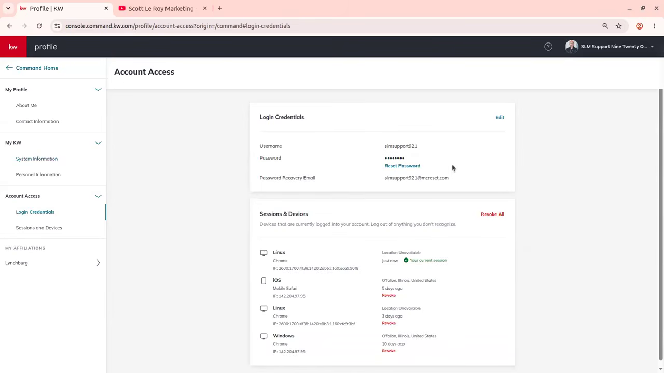Next, we have account access, which has your username, so you can edit that. You can reset your password through here if you need to. And then you also have your recovery email, which we talked about at the very beginning. So if you are able to access your account, but you need to update that email address, you can go edit right here and it will allow you to change that.